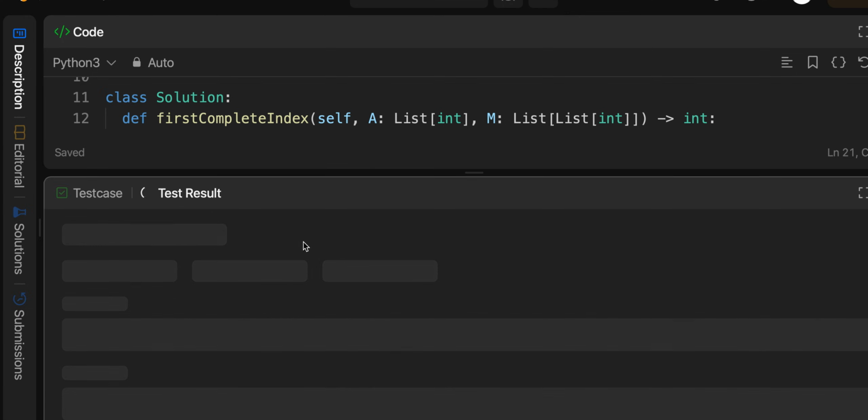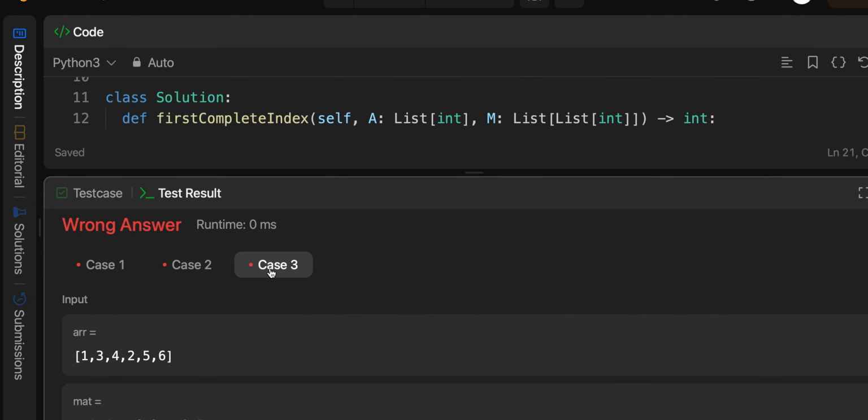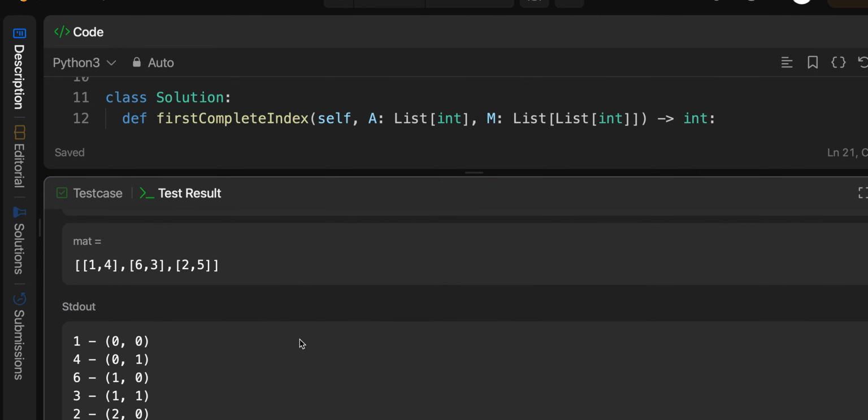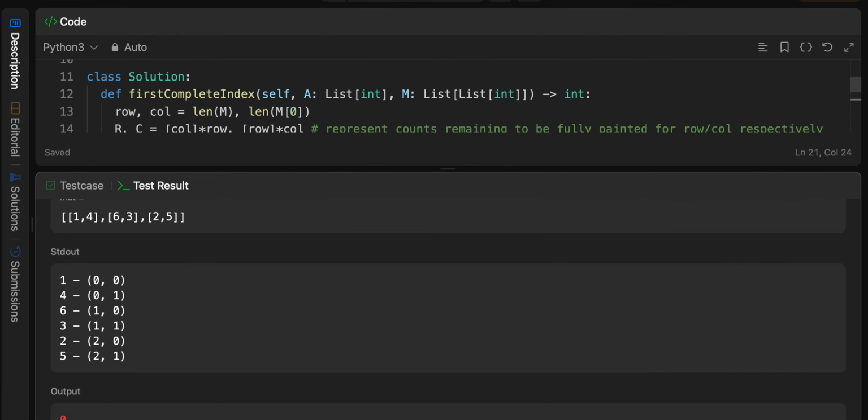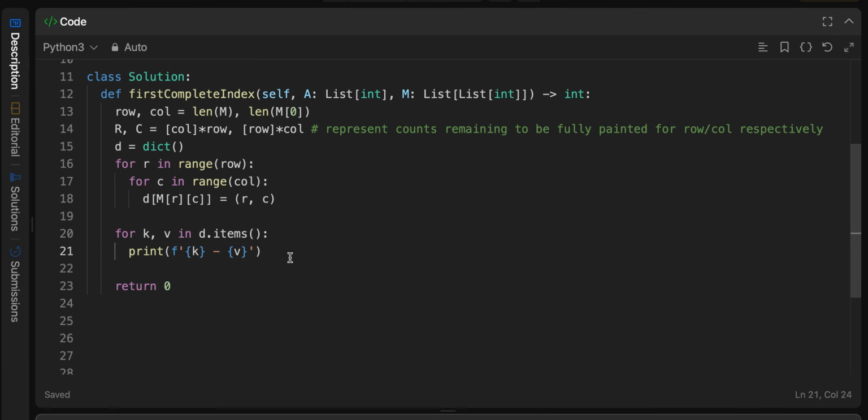Okay, let's print it out so we can inspect what's going on so far. Let's use this one here. So in our matrix, we have 1 stored at the location 0, 0, 4 stored at the location row 0, column 1, and 6 located at row 1, column 0, and so on and so forth. So that's what we have. And what we'll do next is we'll loop through our array and subtract our count. Okay, so let's do that.